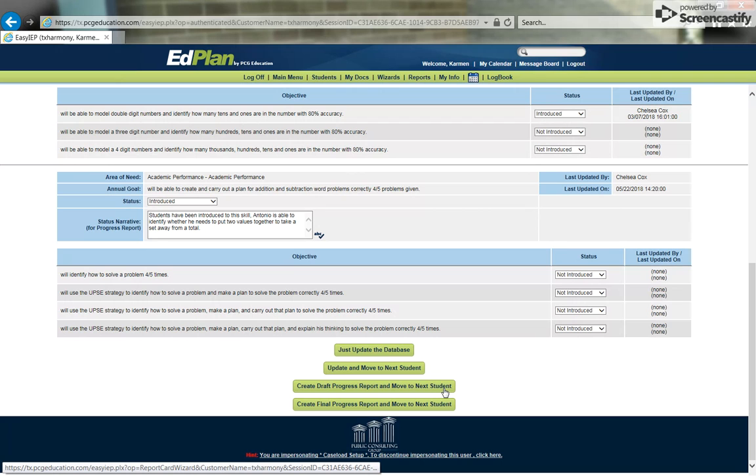Once progress reports are finalized, they will shoot you an email or a text or however they choose to communicate with you to let you know that you can print out the progress reports for your students. It is going to be your responsibility to print out the progress reports for your students and place them in their files and make sure they get sent home.